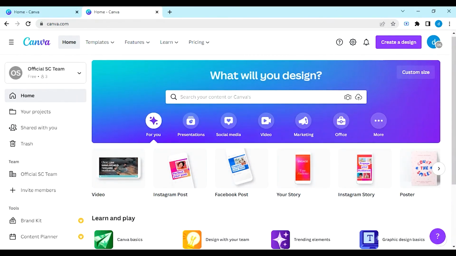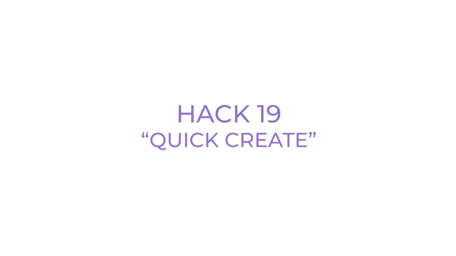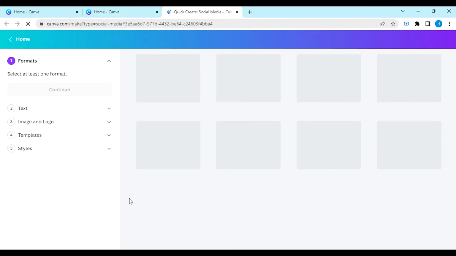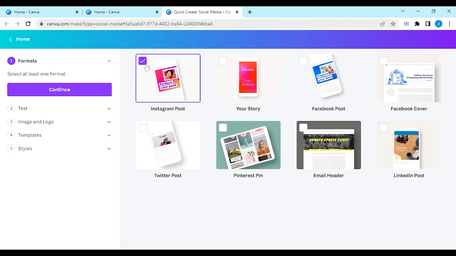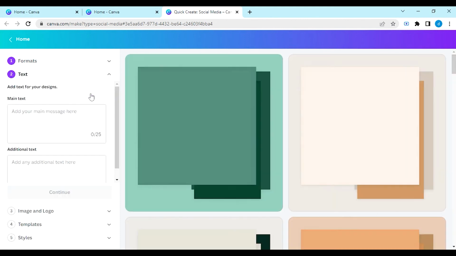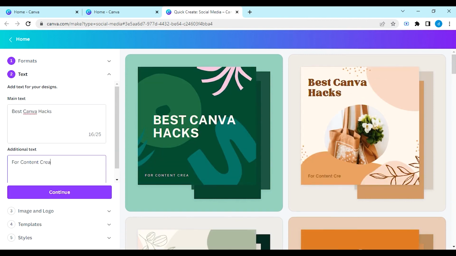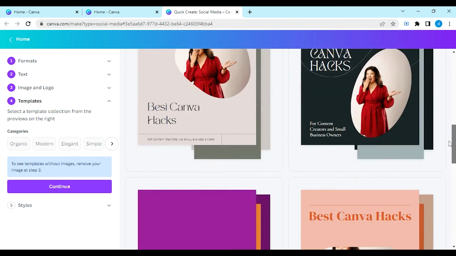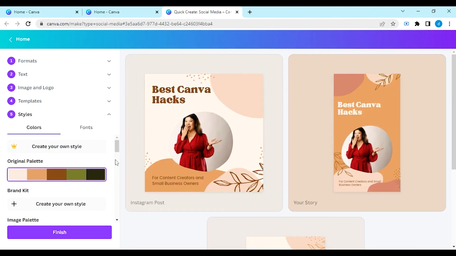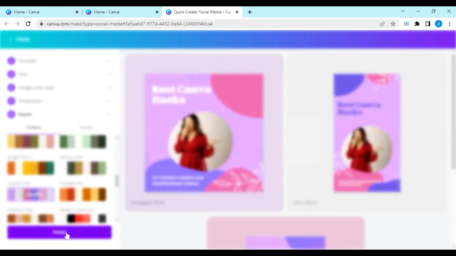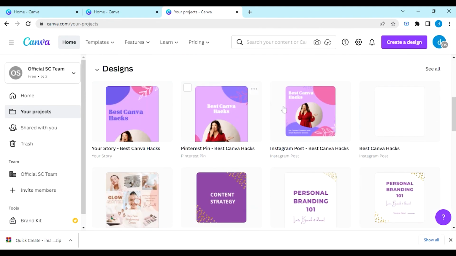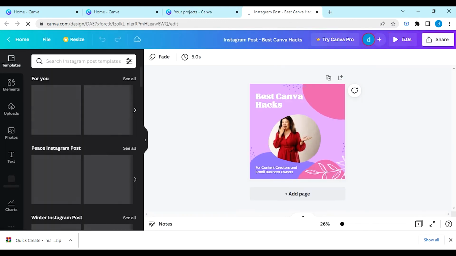Alright guys, we are almost there and I have saved the best for the last. Let's say you are running out of time and you need to make a design for different social media platforms. All you need to do is to go to social media, choose quick create and make a design. What happens is with less time and effort, you can create many designs at once. Here's how you can do it. You can also change the color palette from the given options. And here, with a very less time and effort, my post for the three platforms are ready.